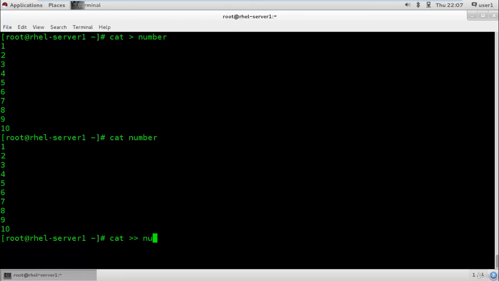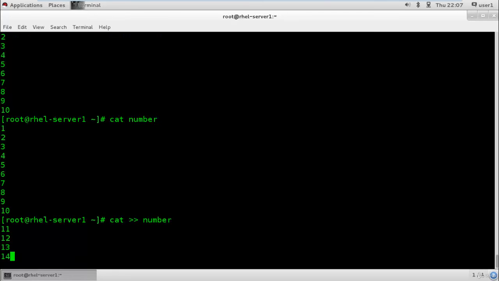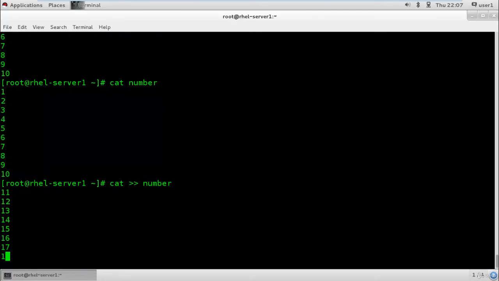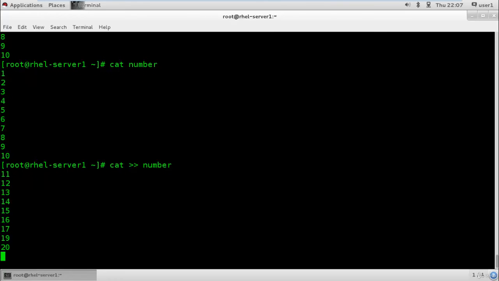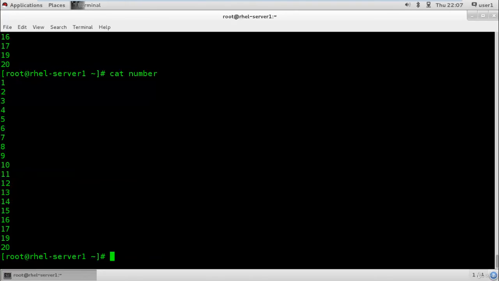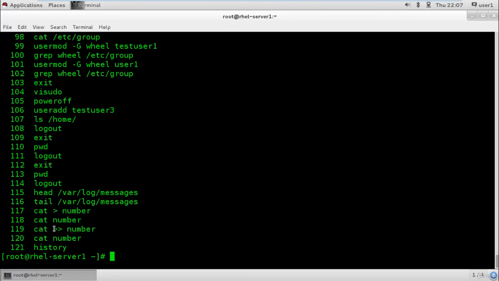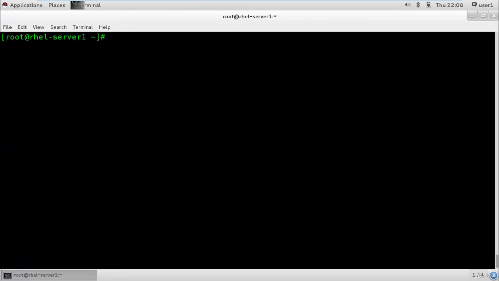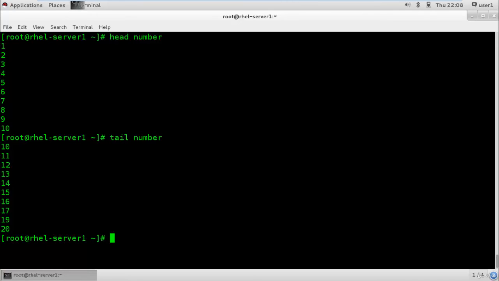Let me append more content into the file. Save using Ctrl D. If you want to append, use double greater than. Single greater than will replace the content. So use the head command and then give the file name. It will show the first 10 lines of this file. Use the tail command, it will show the last 10 lines of this file.